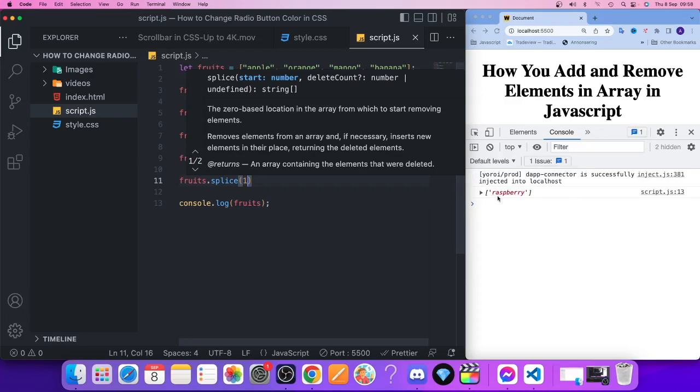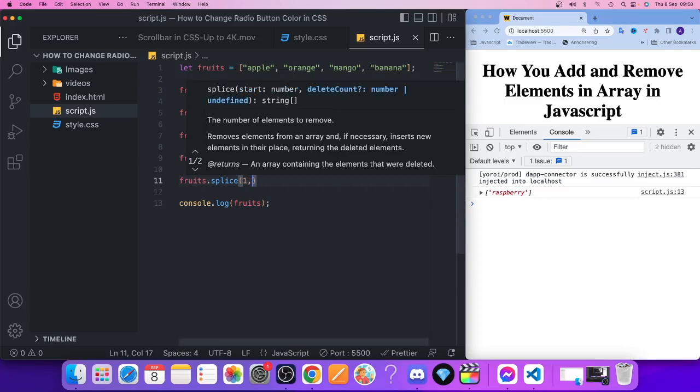This will remove orange, but everything else after that. So we need to add comma, and we need to add 1. That means we only want to remove one element from the index 1. So now orange is gone, like that.